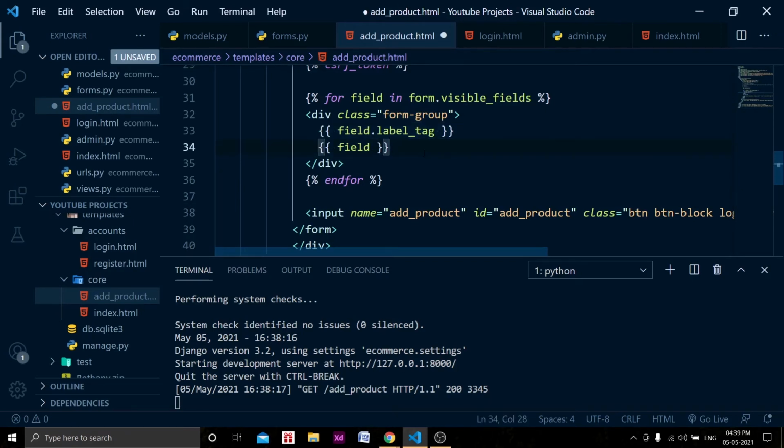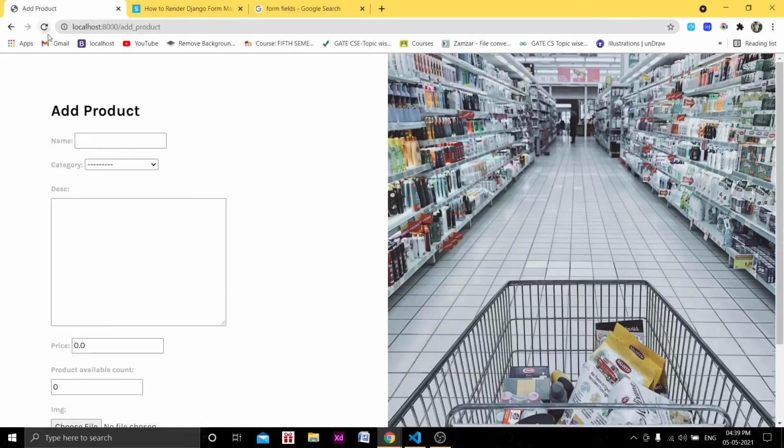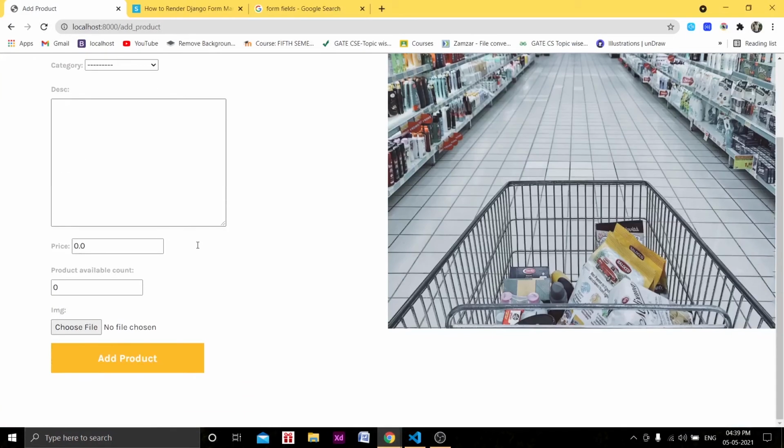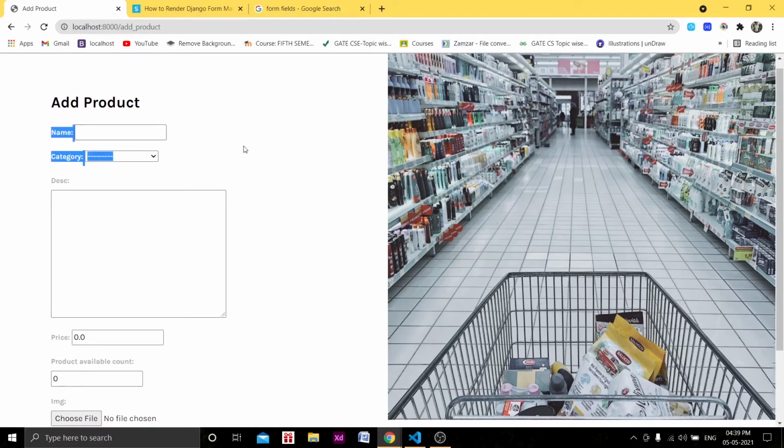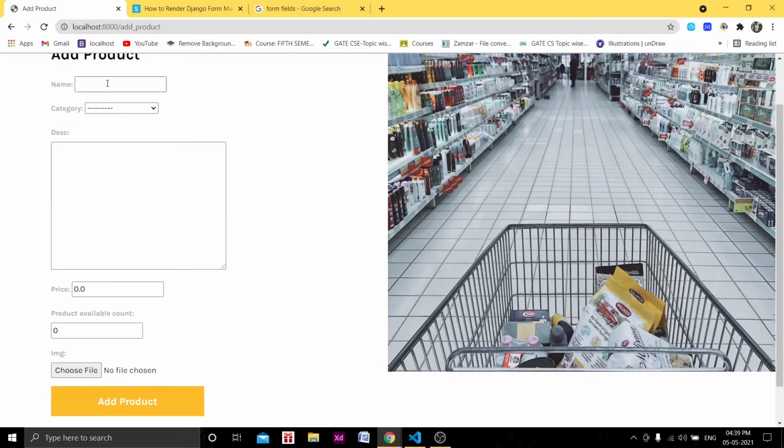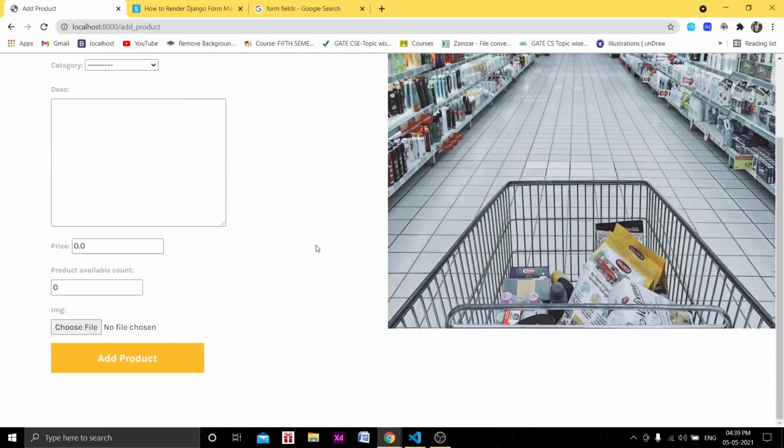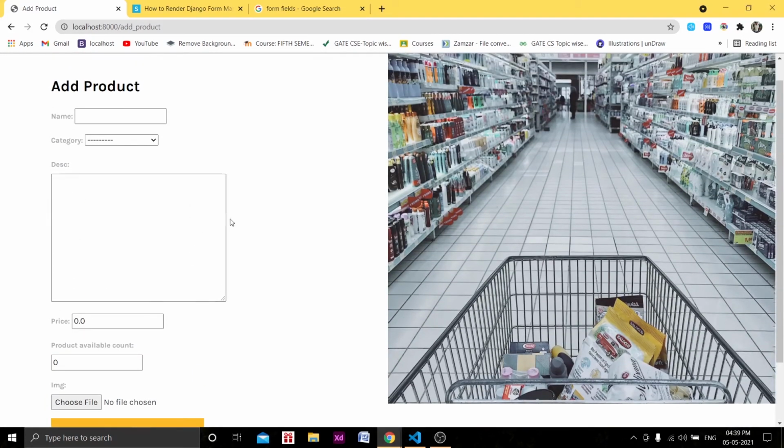When we save this and hit reload, as you can see here, the fields are loaded. Name equal to this, category was this, it came line by line. Now, it still looks plain, so we need to add classes.